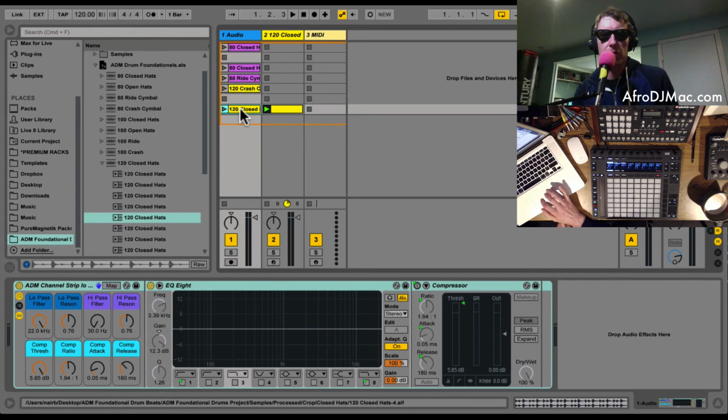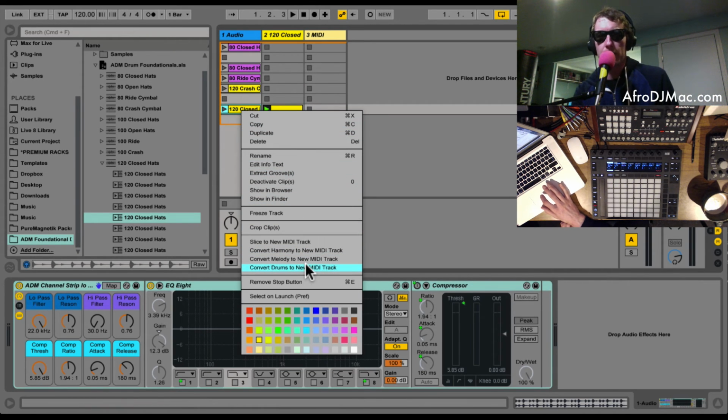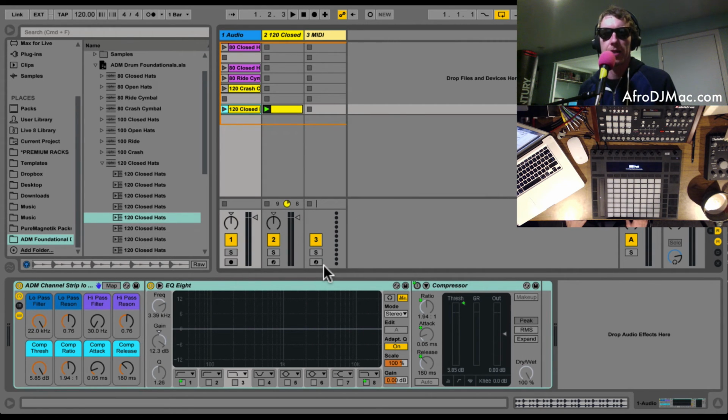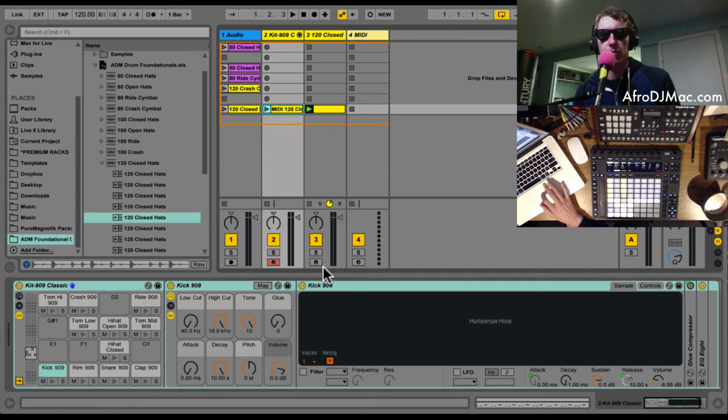We'll take the same beat, right-click it, and use Live's Convert Drums to New MIDI Track. Live will take that information and produce a new MIDI track with a drum kit loaded already, and we can just play back with a new kit. So now my foundational beat has become an electronic beat. You can even play them together. I love combining electronic drums with acoustic drums, and this is a really easy way to do it.